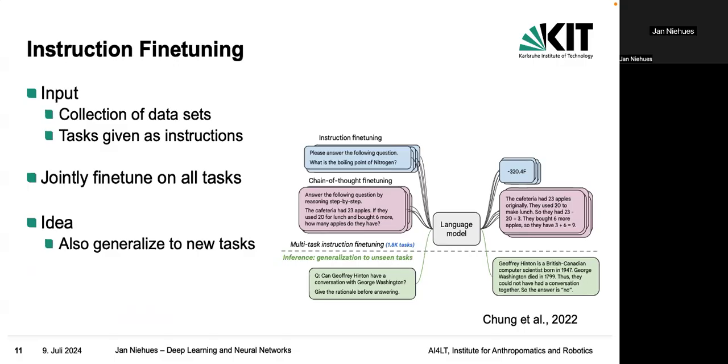It could be, please answer the following question. So we have question answering. We had last time this chain of thought thing. So a chain of thought fine-tuning: answer the following question by reasoning step by step. And we have again the apples, and then you see here the answers, what the language model should suggest. In normal question answering, it should be just the answer; here, it should be step by step.